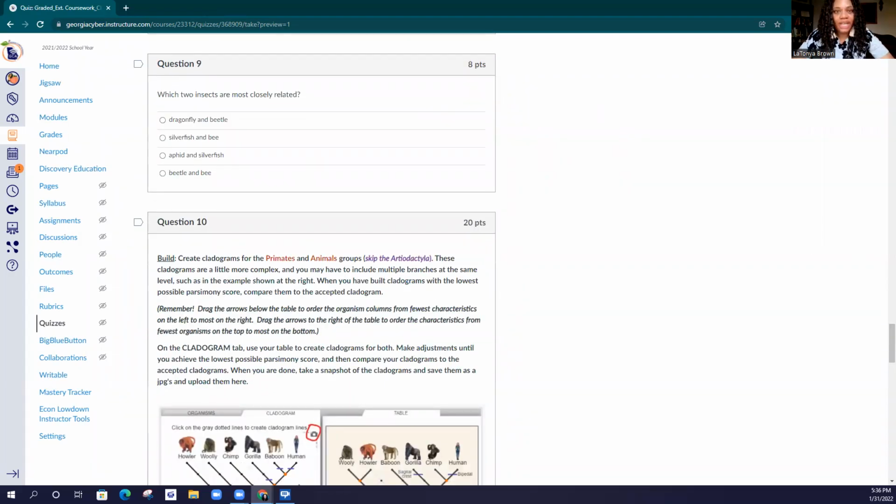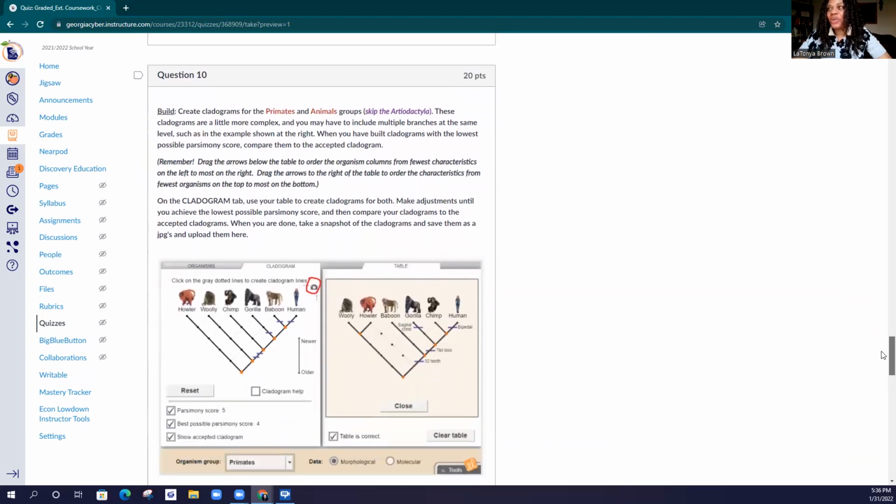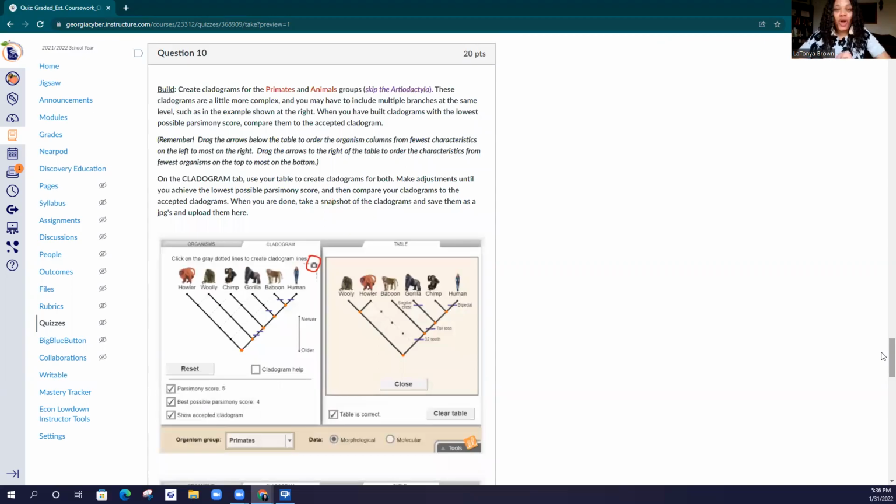Based off of this cladogram, it asks you which two insects are the most closely related. We already know that the organisms that are closest together on the cladogram are the most closely related. So make sure you give the correct answer based off the answer choices that we give you in Canvas. That's number 9.